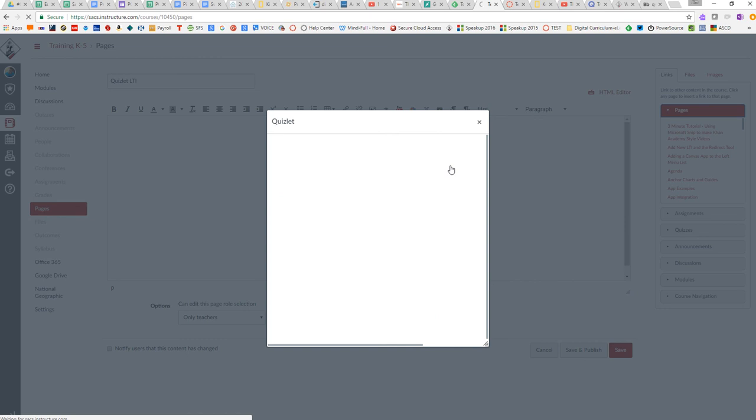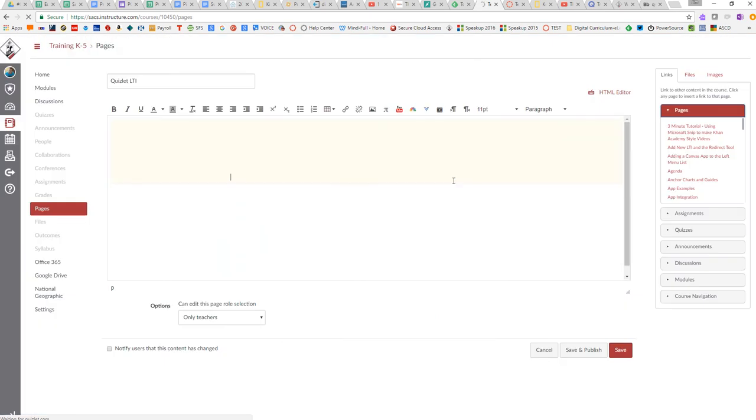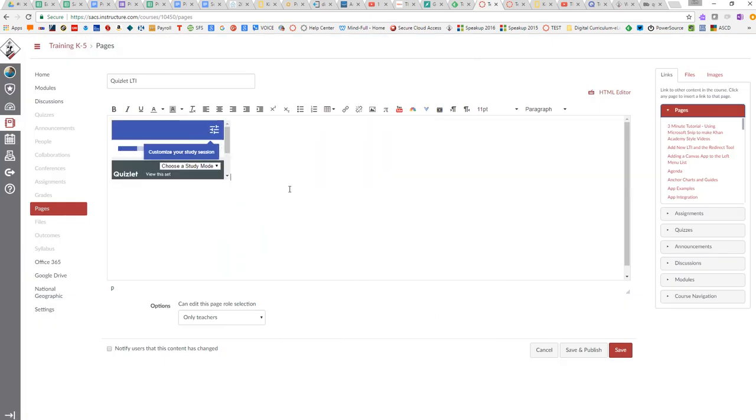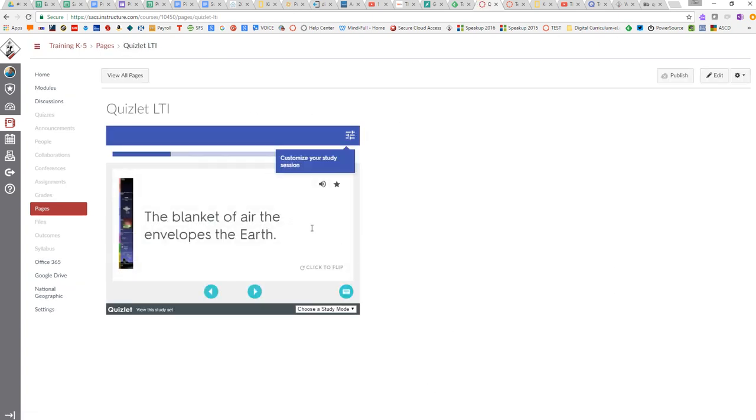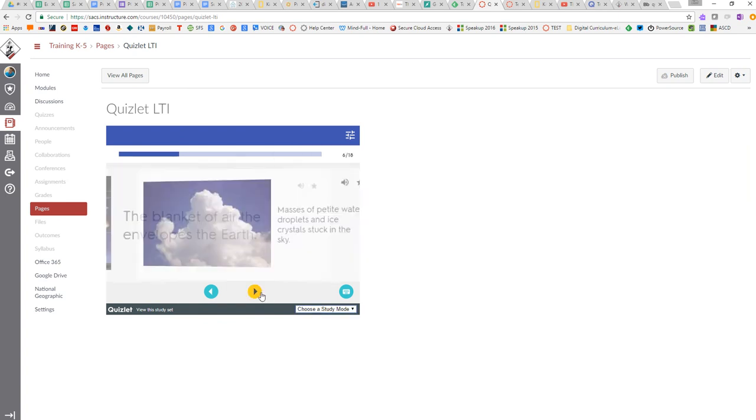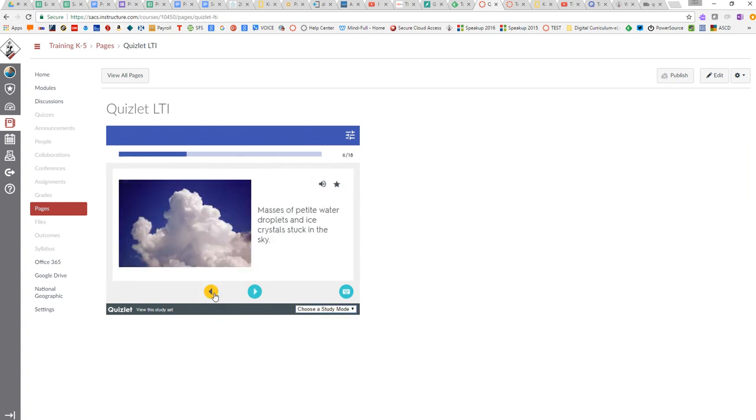So I'm going to click Embed. Notice that it doesn't really look like it's going to work very well right now, but then when I save, this is what the students will see. And they can themselves choose a study mode, and they can work through all of those flashcards.